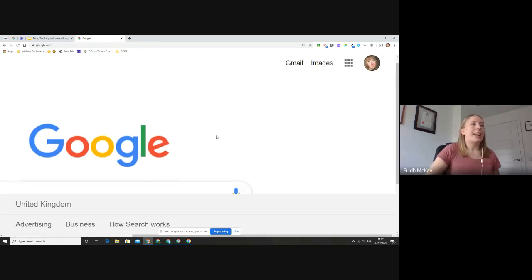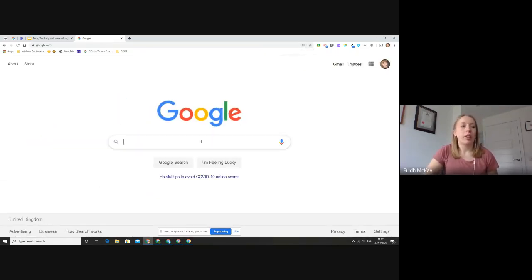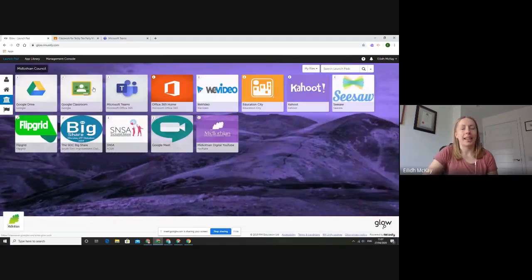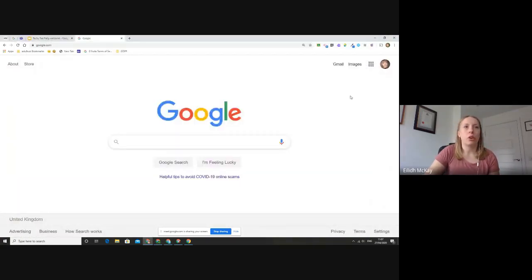For those of you who are accessing on Glow, so for those of you in Mid Lothian, you will need to access your Glow Launchpad. Just pull it over. If you don't have Google Classroom here, if you go to the Mid Lothian Council Launchpad, it is the second one there. So you can always access it. That way you just need to make sure you're signed into Glow. That is the easiest way. You can go to google.com and sign in, but it'll then ask you to sign into Glow as well, which can be a bit of a pain. So I just prefer to sign into Glow first.